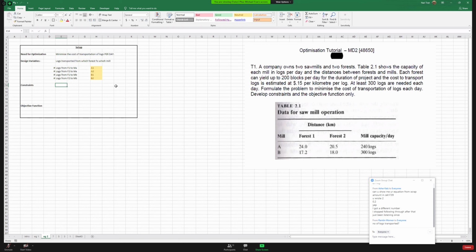Constraints. There are quite a ton of constraints in here, so let's try and guess some. Can you read the description of the problem and find a constraint? Things that affect or limit which logs you can pick to which mill. Okay, that's a good one. Up to 200 a forest. So how do you think you can write that in equation form using A1, A2, B1, B2?